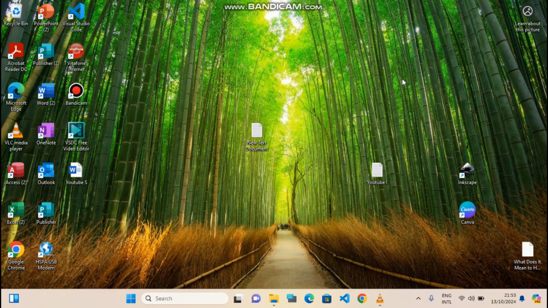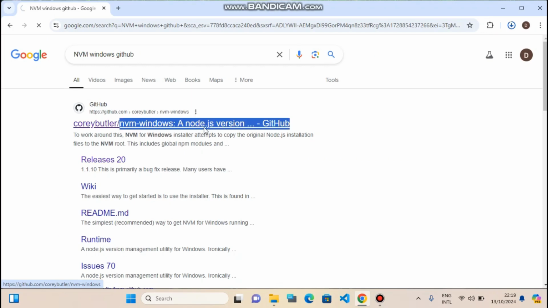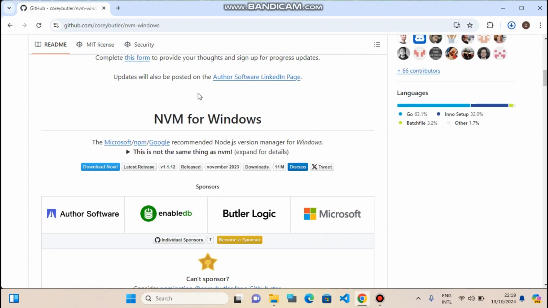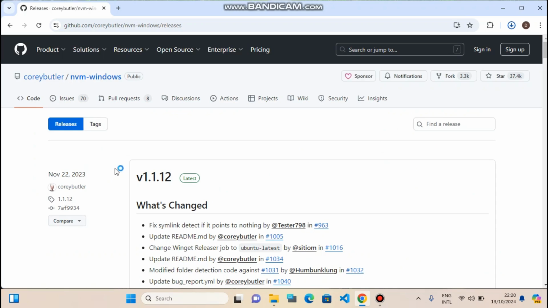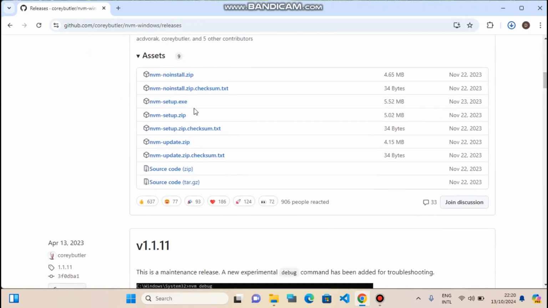The first thing you need to do is head over to the official NVM repository for Windows. Just Google NVM Windows GitHub and it will be the first link you see. Scroll down to the releases section and download the latest version of NVM for Windows as a zip file. Once the download is complete, extract the file and run the installer. It's a typical setup, so just follow the prompts, choose your install location, and you're ready to go.